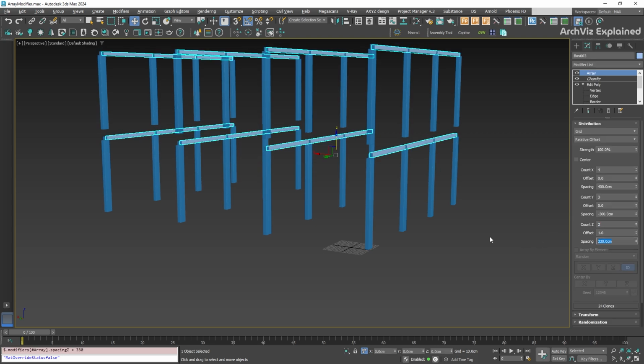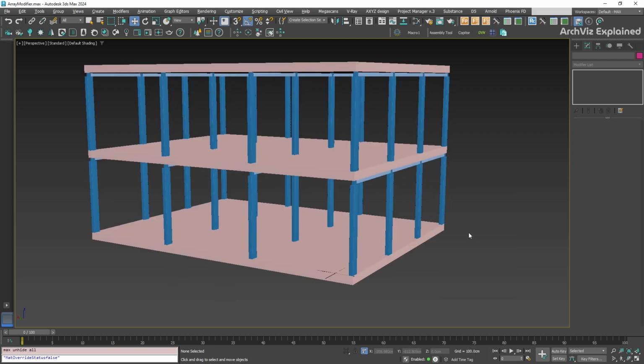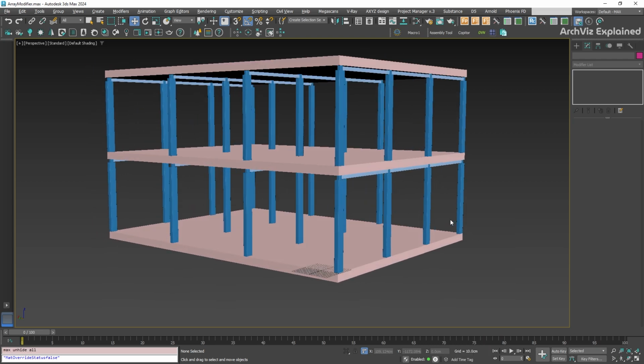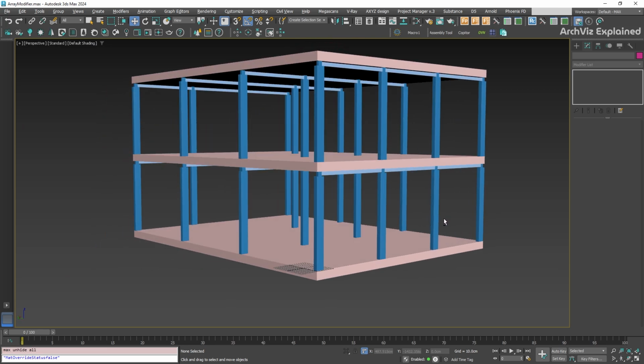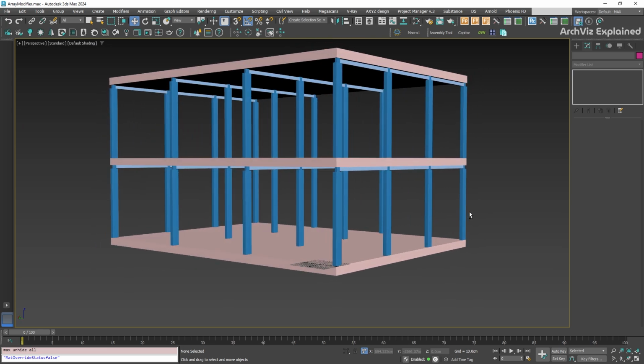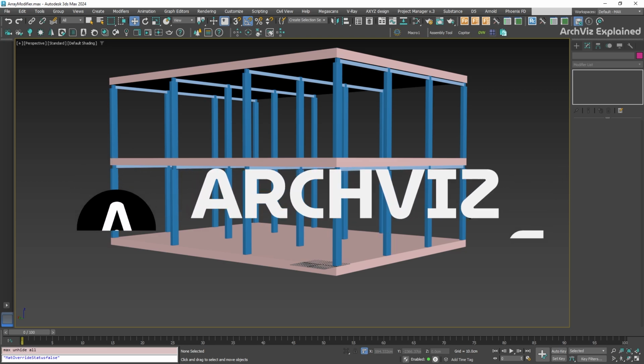The only thing missing is to add our floors. We can also use an array modifier, but that can add a lot of extra geometry, and we can have issues with it. In this case, it's better to use a box to create it. The array modifier is great to quickly create patterns, and especially on architectural visualization. We can use it for many different types of structural elements.